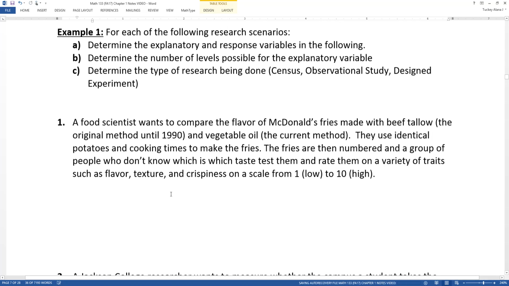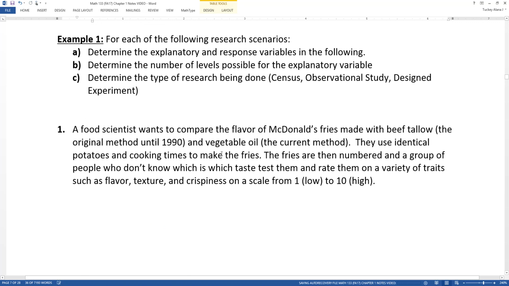All right, so the explanatory variable is obviously the frying method, or the cooking oil, if you will, that they're using to do this. And the response variable, well, it's a little bit complicated, but it's basically taste, right? So flavor, texture, crispiness, how do they taste?